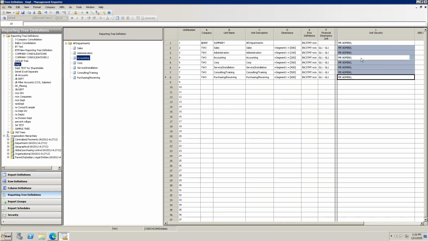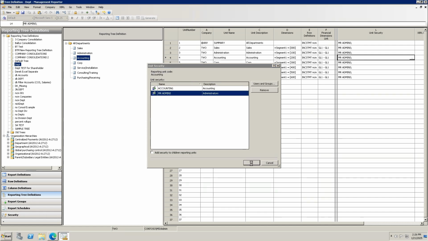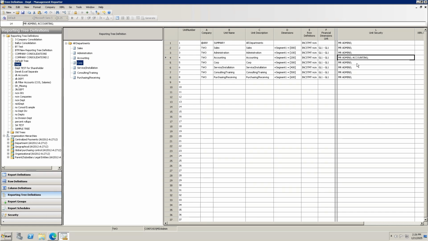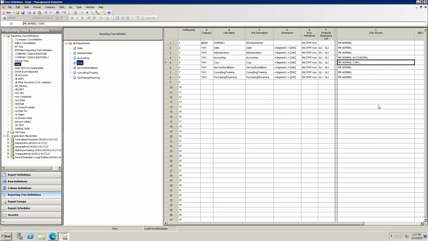So for accounting, I'll double click in column L, users and groups, and select accounting. Same thing for corporate. Double click, users and groups, corporate. And then on down until you have all that filled in. And now when you use this reporting tree against, say, an income statement, these people, if they have access to the report, will still only have access to their department data. So it's an easy way to control access to different parts of reporting trees using groups and unit security in the trees in column L.